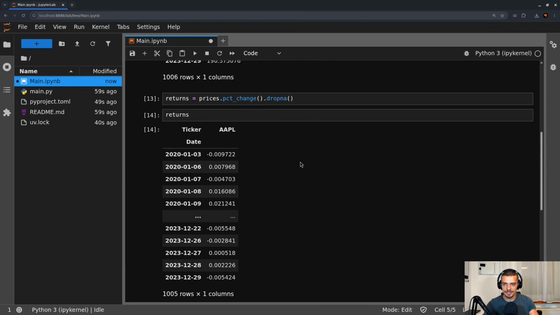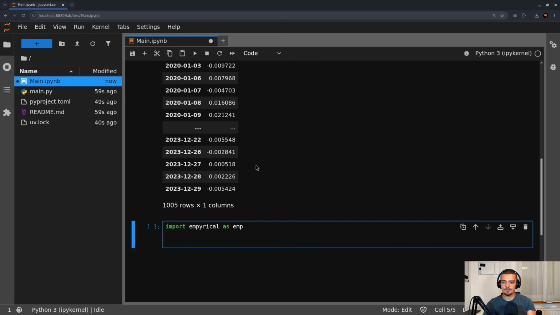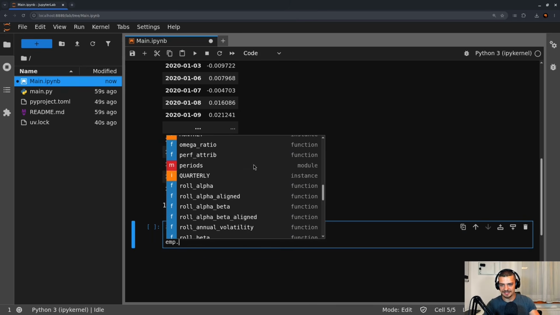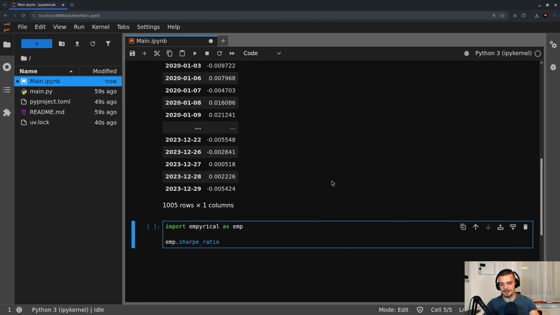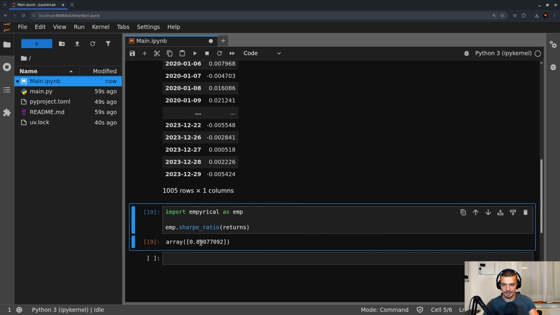I'm going to show you how we can use empirical on basic returns. So let's say import empyrical as EMP. And basically whatever you want to do now, you can just use autocomplete. You can say EMP dot, and then you can press tab here and you can see everything that you can do. For example, I can take the Sharpe ratio and I can calculate it based on the returns. I just have to pass returns and I get the Sharpe ratio given these returns, 0.89.